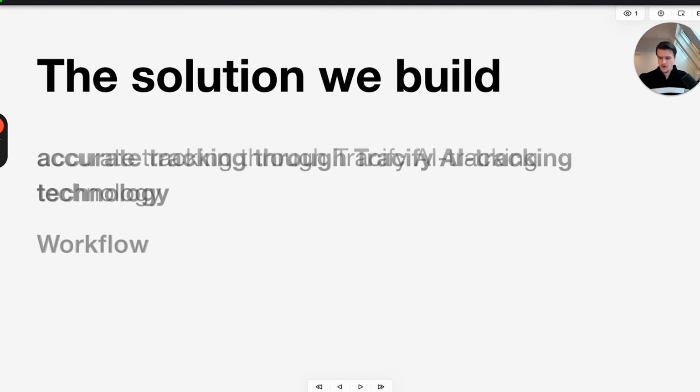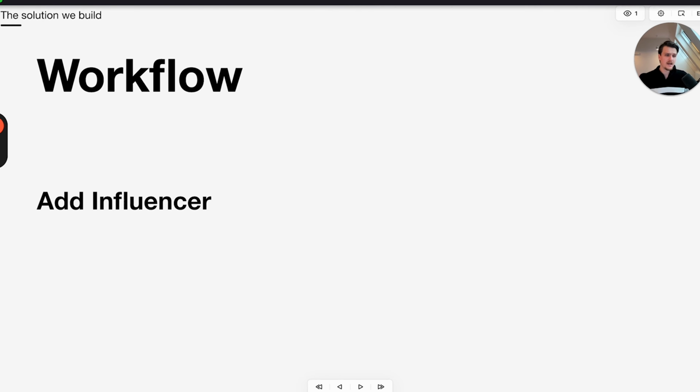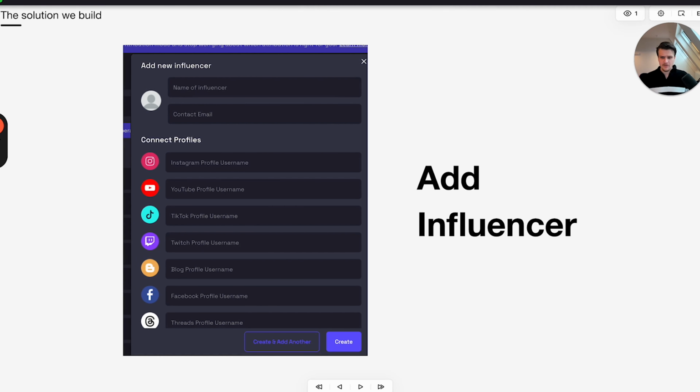So the next point is workflow. Let me show you how the workflow works and how easy it is to work with the Tracify influencer dashboard. So we have an influencer here. You basically add an influencer: the name of the influencer, the contact mail. You can add all profiles here, and then you just create them. And then you have an entity, which is this influencer.